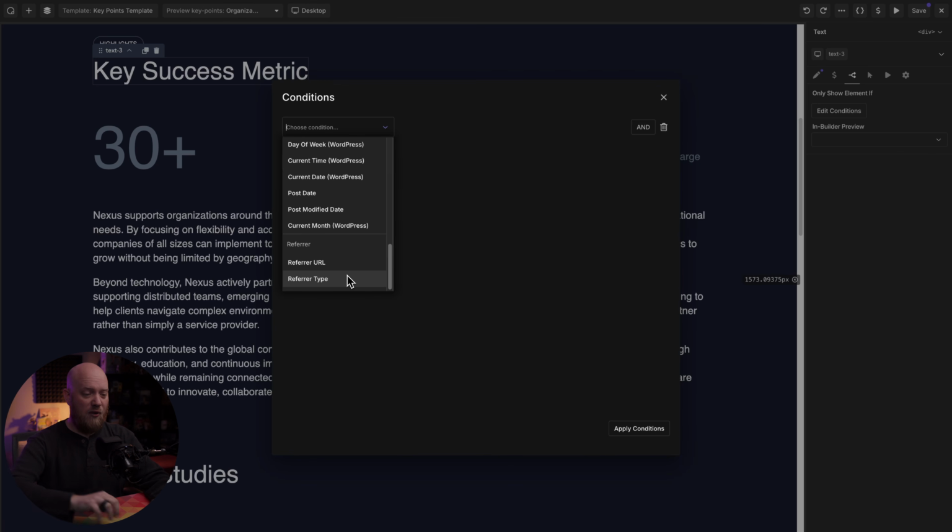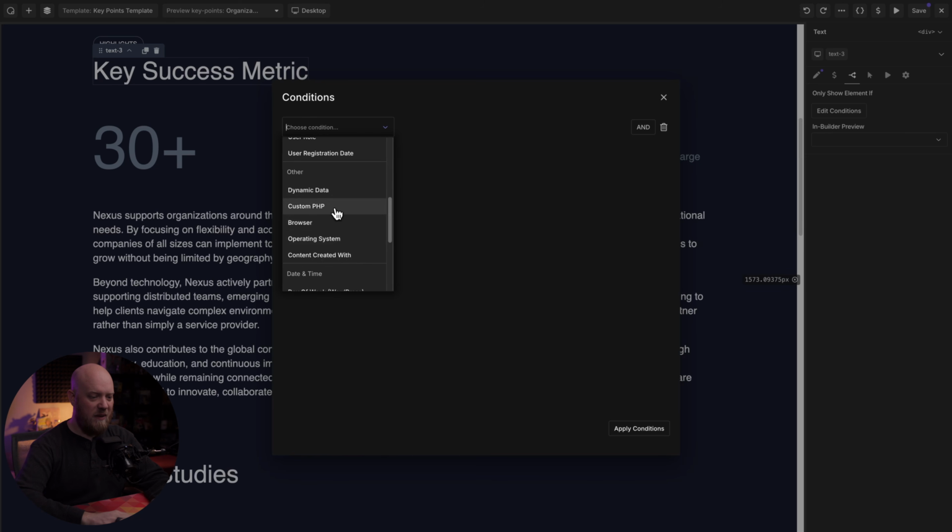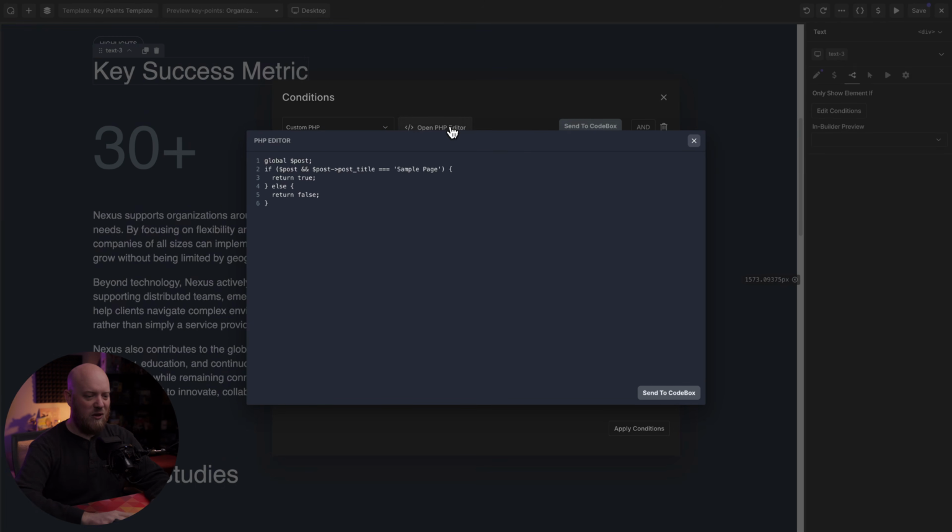One of the most powerful options, though, is the custom PHP condition, which allows you to actually write a condition in PHP, which means virtually anything on your site can be used to determine whether a piece of content or a design is shown or hidden. For example, this snippet is showing the element if the post title is sample page and hiding it otherwise.